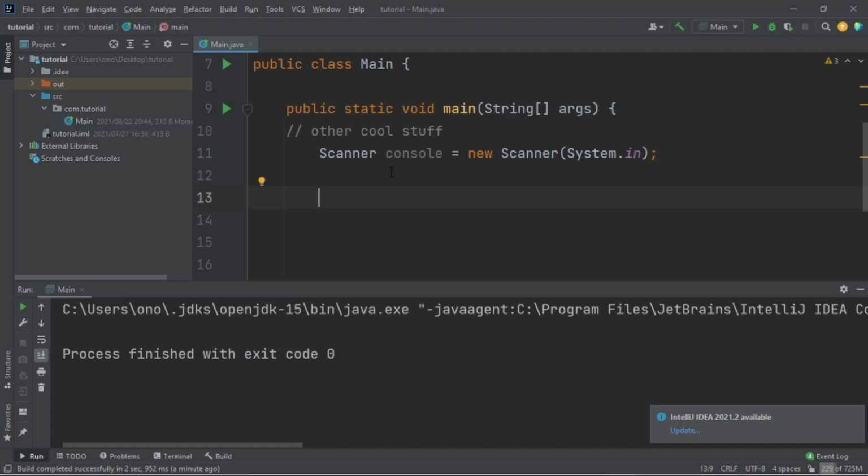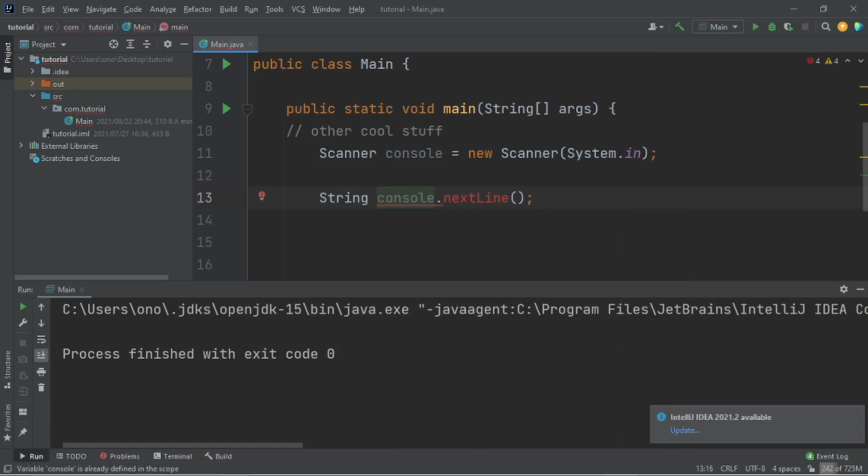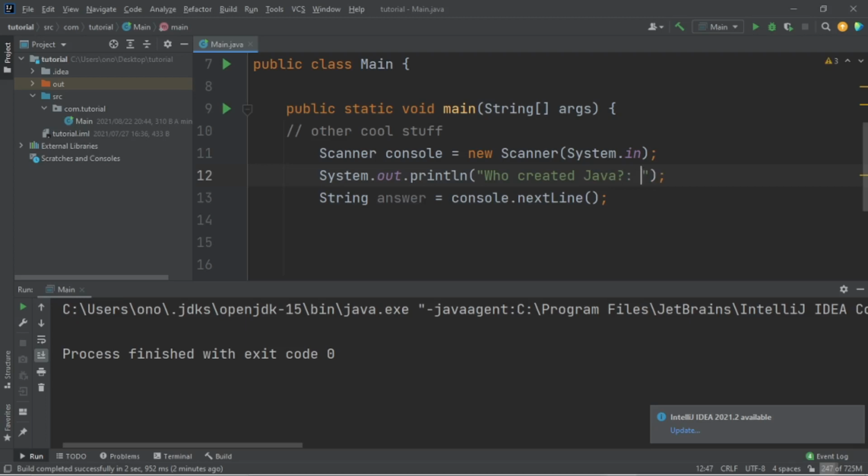Pretty straightforward. So here I have a scanner, console.new scanner. There's a scanner object, and what I have to do next is ask for the person's answer, right? And I need to have a prompt here that asks a certain question. So I'm going to ask who created Java, just like that.